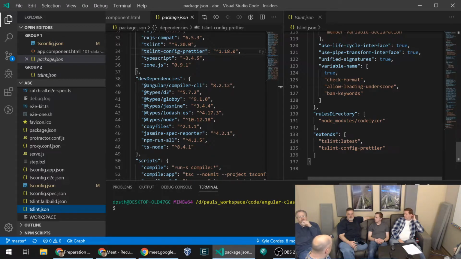Its primary job is to turn things off in the linter, isn't it? Yes, TSLint config Prettier is a TSLint config that turns things off. It turns off anything in TSLint that would interfere with Prettier. So you take the TSLint recommendations, you layer on the thing that turns off all the ones we configure with Prettier, and then you layer on everything else in here, which are all of our stuff. So these are all our settings.